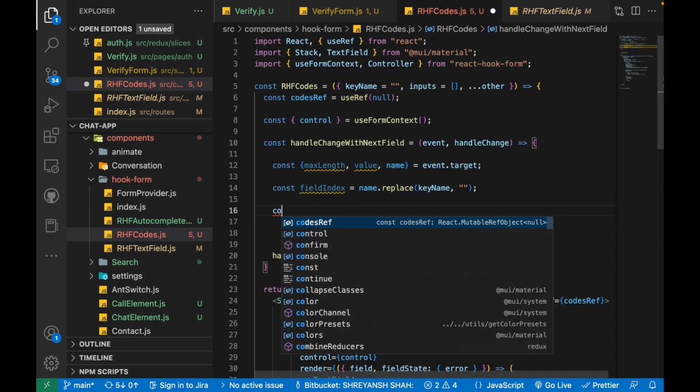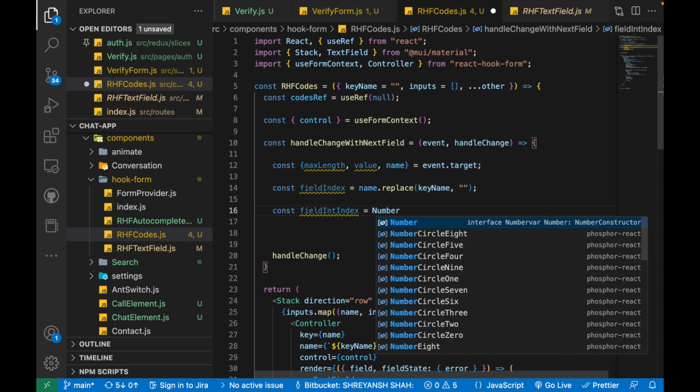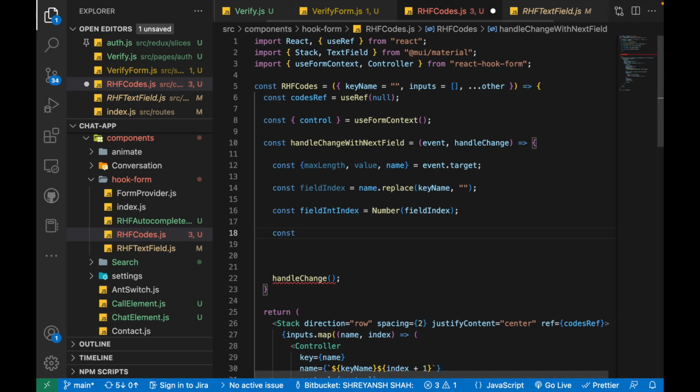Now as you can see that is actually going to be a string, so we are going to need to convert that into an integer in order to use that. So I'm just going to write here field int index, that means in the integer form. So what we can simply do here is we can just call this Number and pass field index inside it like this. Now we are going to check what is the next field.